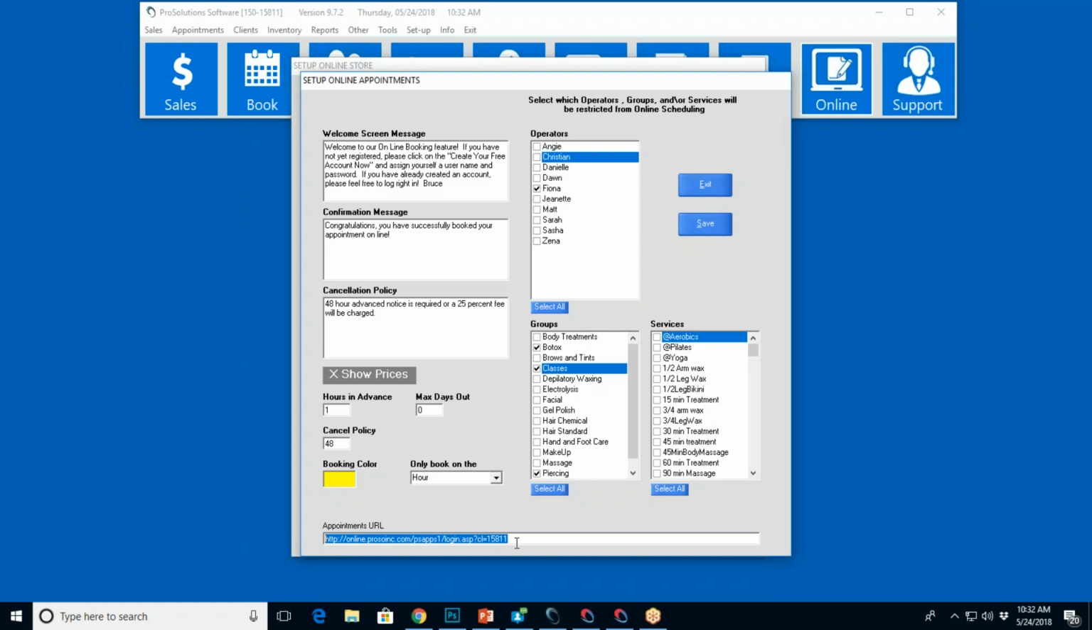And when they click there, it will take them directly to that page. Not to the front of the store, but to the actual Appointments Online page. Next, we have the cancellation policy. This is the actual number of hours that matches what you've written in your cancellation policy. So if your policy is 24 hours, then you would put a 24 here. If it's 72 hours, you would put a 72 here.